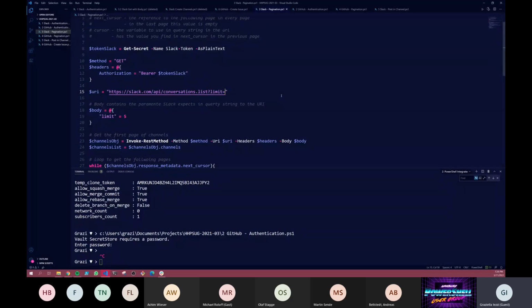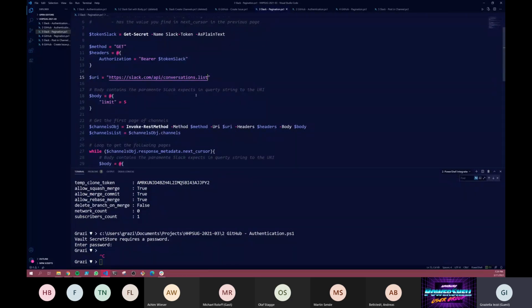But for readability, I tend always to create a body as a hash table. So even if you have to pass 3, 4, 5 parameters, it's way more readable than having a huge string in your URI and then you have to scroll on the side. But of course, you can use anything you like. This is just an example. Once you define the limit that you want, basically we are ready to go because we have the method, we have the header, and the total amount of items we want for every page.